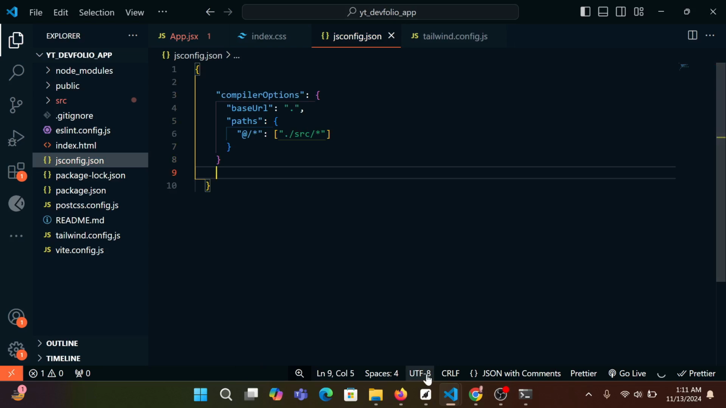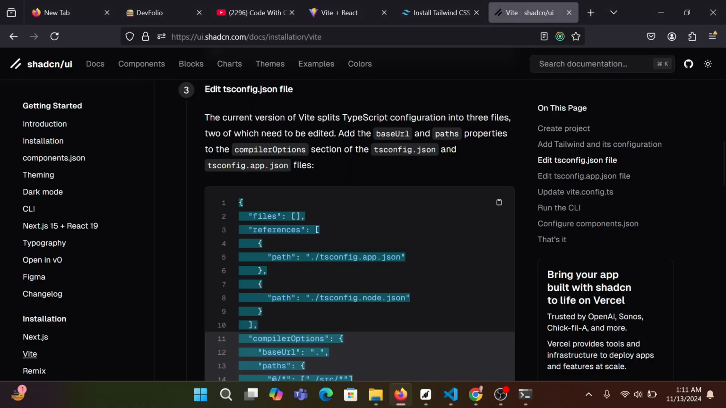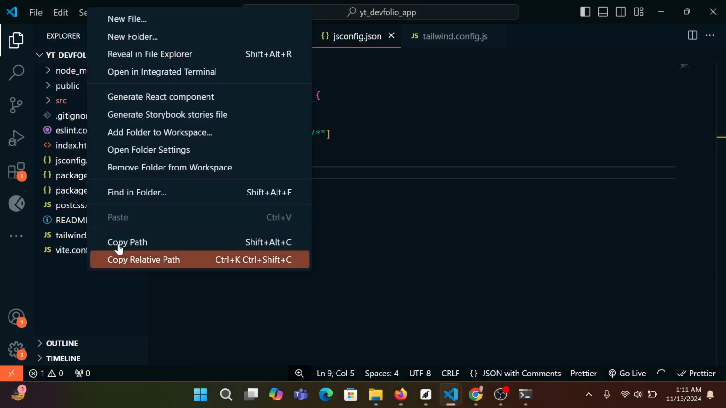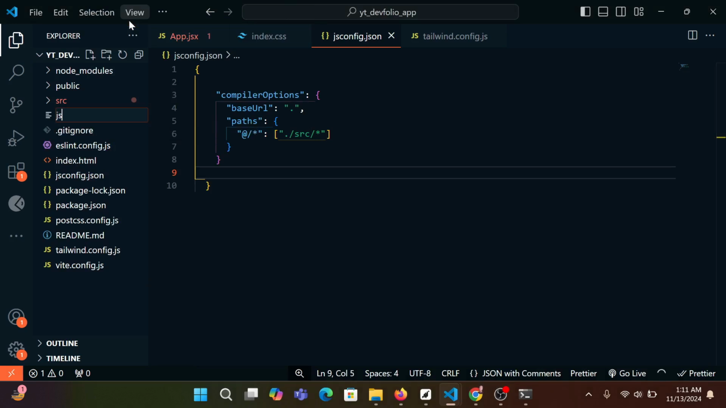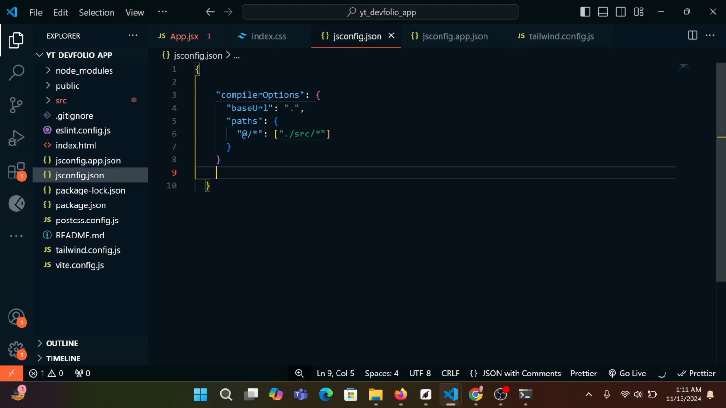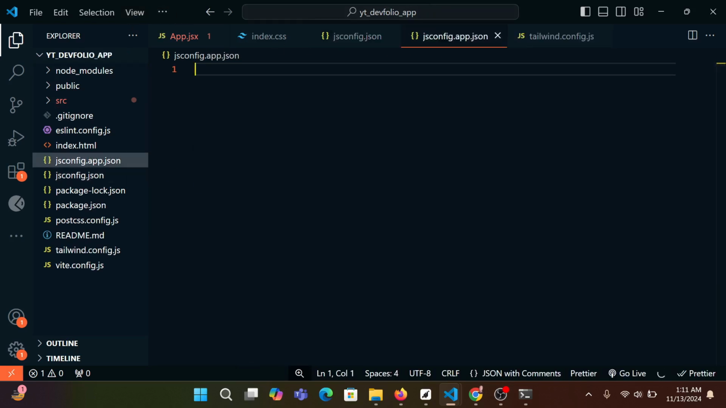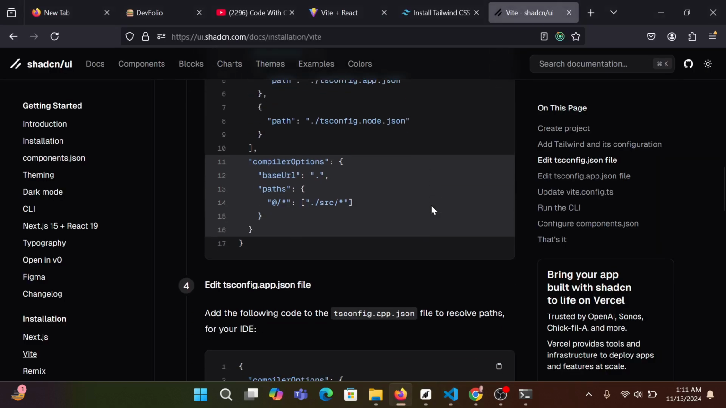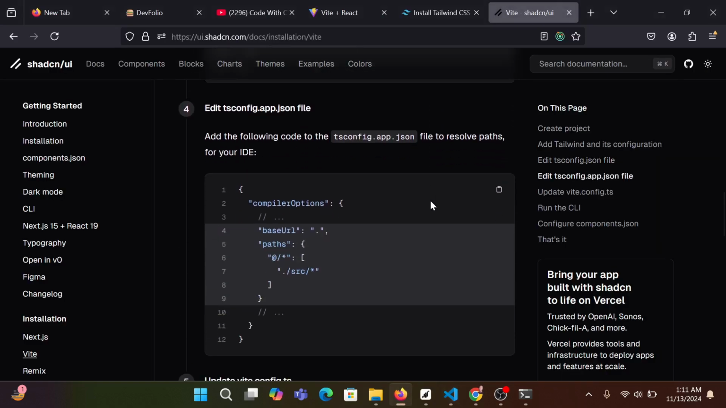Now we're going to create another file called tsconfig.app.json. Right now, remember, it's going to be called JS, because we're on JavaScript. I'm going to create a new file called jsconfig.app.json. I'll copy the contents of this file and paste it here. They're meant to have the same content. And once this is done, we've done that already.